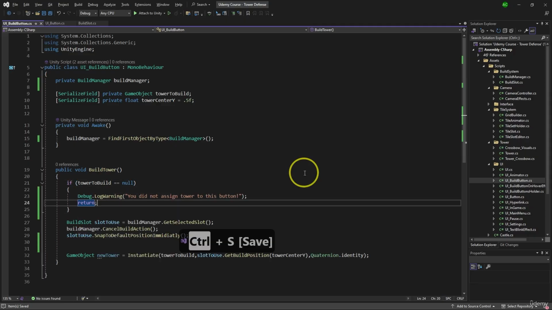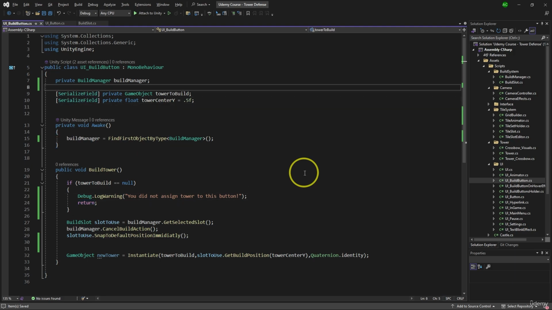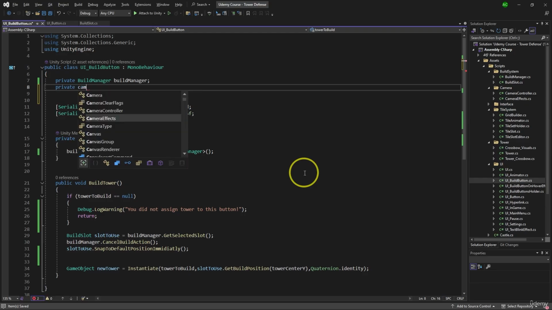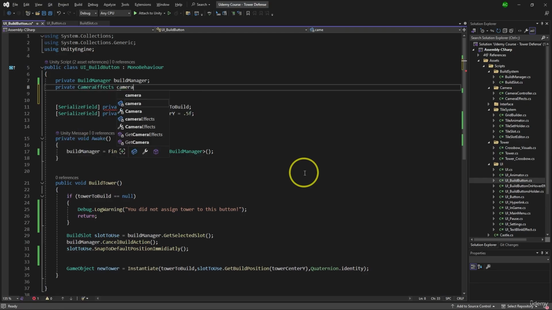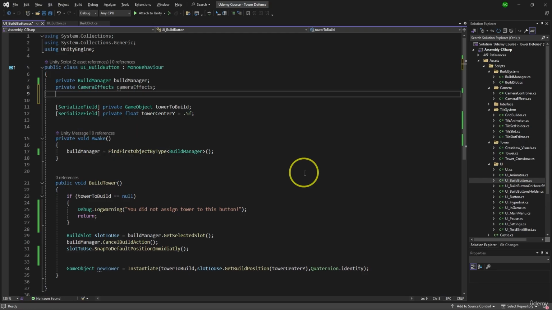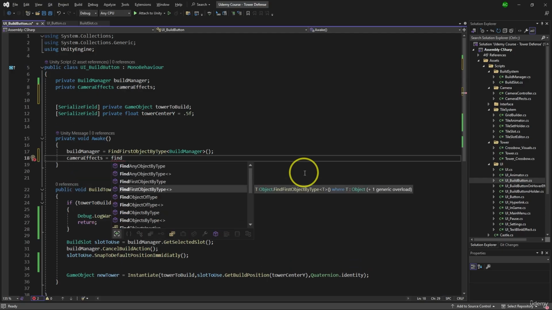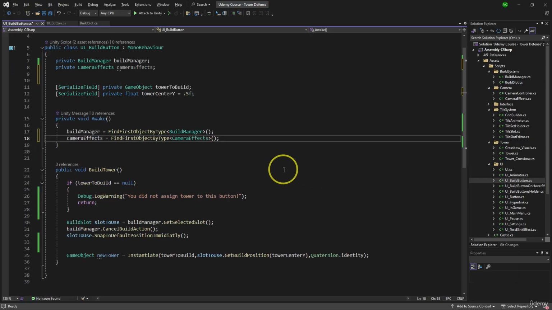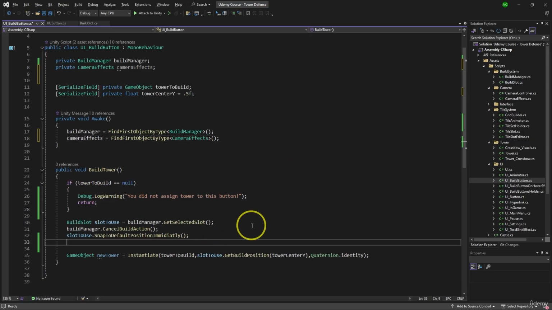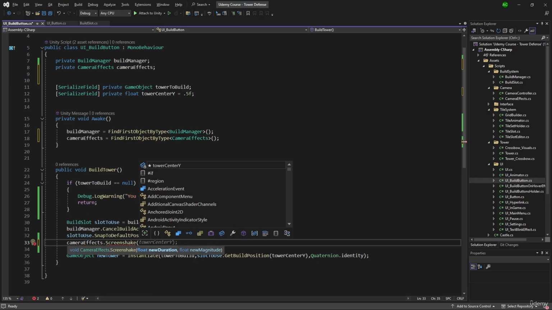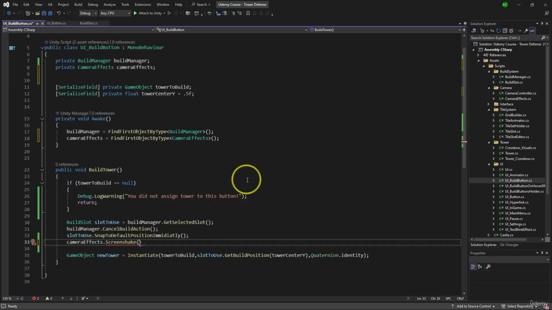Okay, now I want to make it a little bit prettier by shaking the camera when you place in the tower. So let's get a component of camera effects, and we want to get this in the awake. I expect to have only one component of that type, so we can do find first object by type, and then over here we can do camera effect, screen shake, and we really need small values for this one. So let's do 0.15f and 0.02f, just like that.